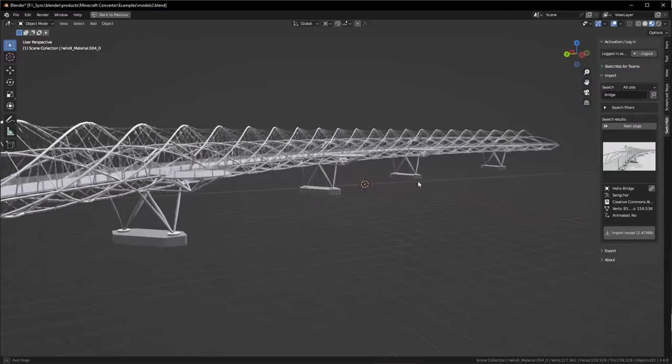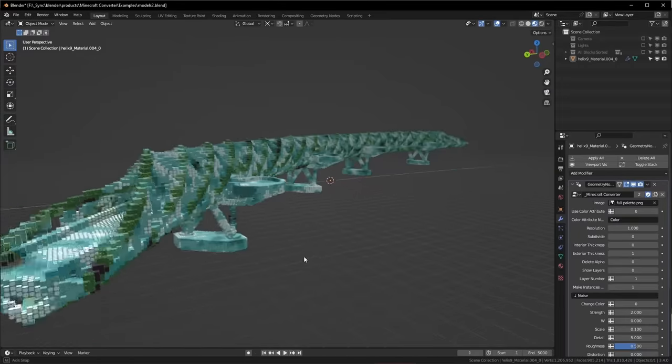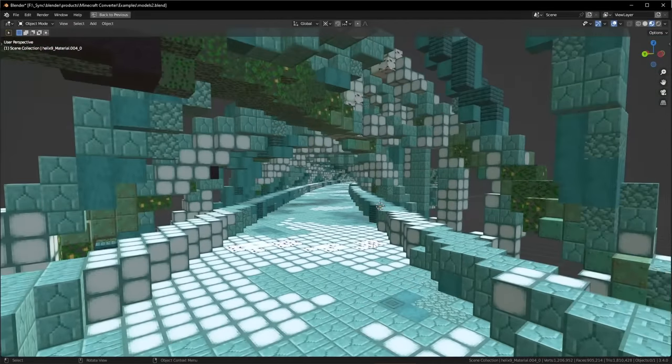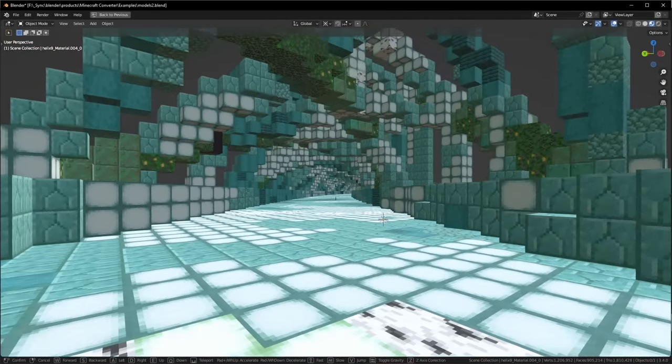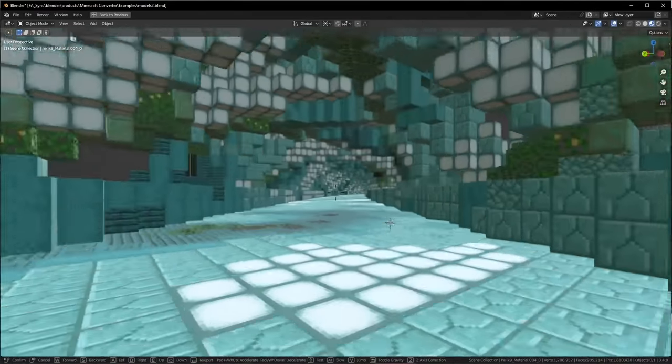You can use other models too, but if they don't come with image textures, then you'll have to bake one or add your own colors. I added my own color to this bridge model. If you set the resolution to 1 meter, then it's the same size as Minecraft, and you can hit F3 and go into walk mode, and actually walk around the model to see what the scale is like.